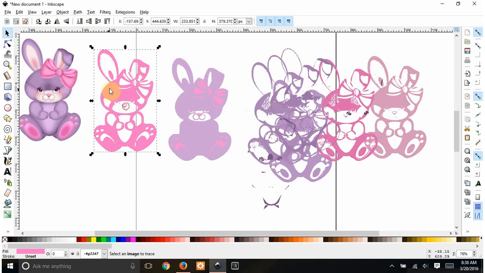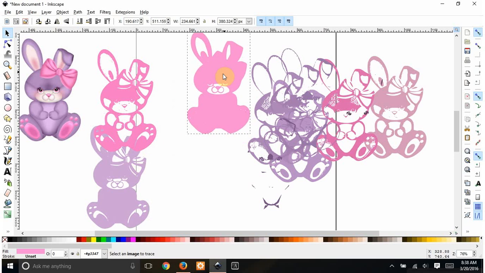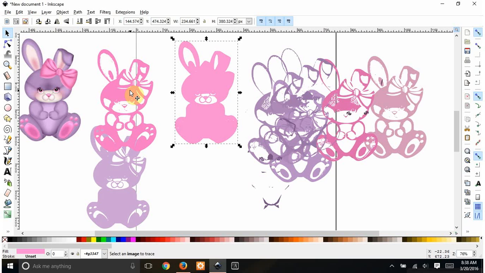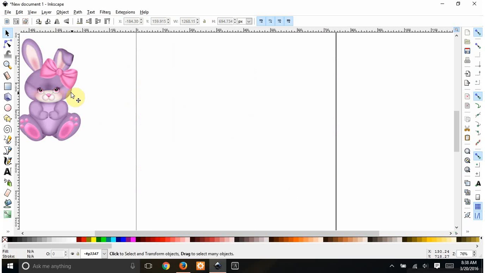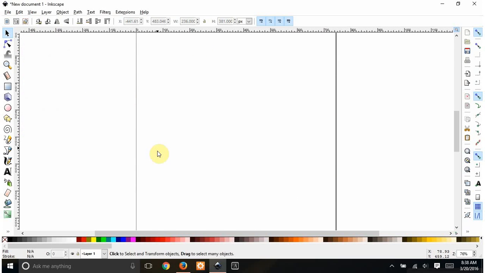What I would end up doing is using these kind of layers, these ones that don't have a lot in them, and try to work with them. But yeah, this would not be fun at all. So that's why I don't do images like that.